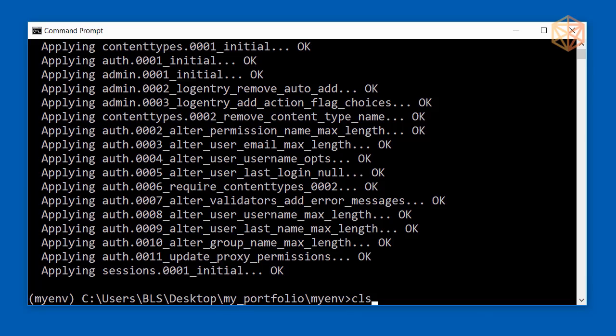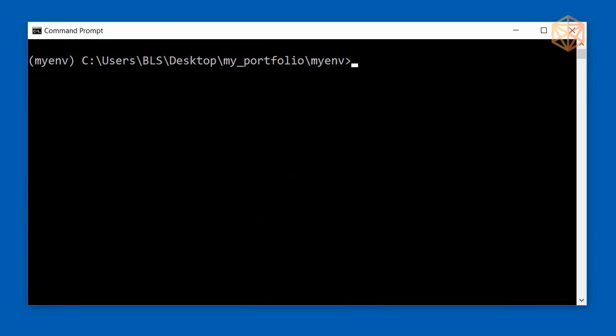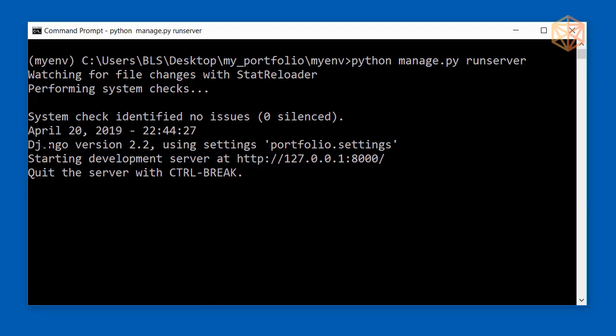So let me clear that and start the server again. If I start the server again, you should not see the message about migration. So python manage.py runserver, press enter, and you can see here we've got a much shorter screen. There's no message here to say unapplied migrations because we've applied the migrations for the pre-installed apps.